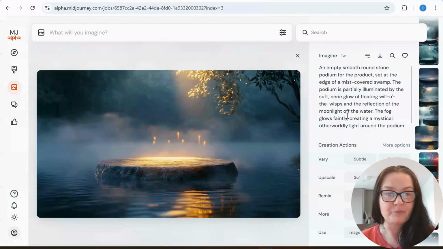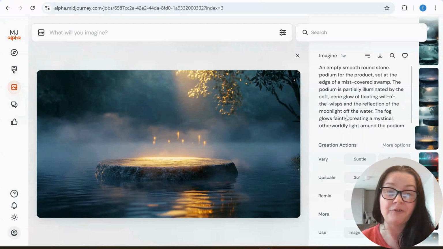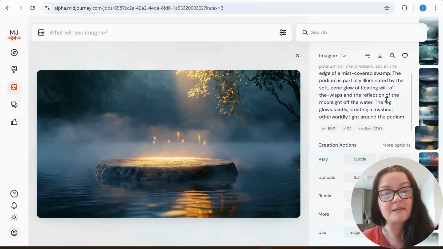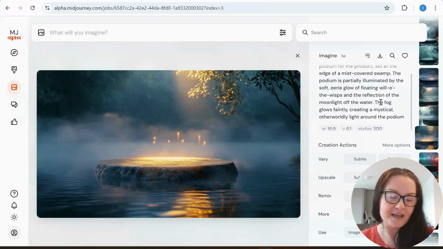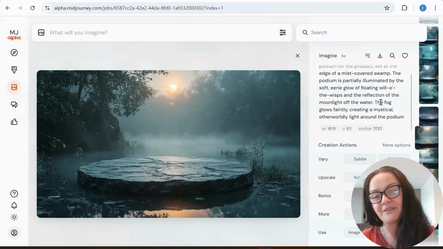Okay, so this is a different prompt. This is a podium for the product set at the edge of a mist-covered swamp. The podium is partially illuminated by the soft, eerie glow of floating will-o'-the-wisps and the reflection of the moonlight on the water. The fog glows faintly, creating a mystical, otherworldly light around the podium. So again, another idea for our products. This is quite foggy and mystical, isn't it?